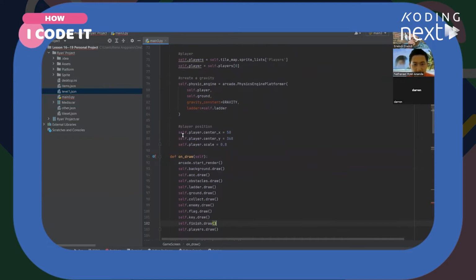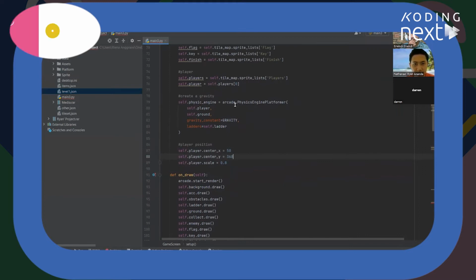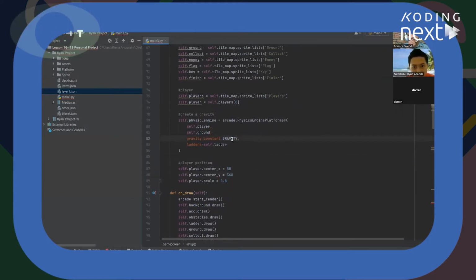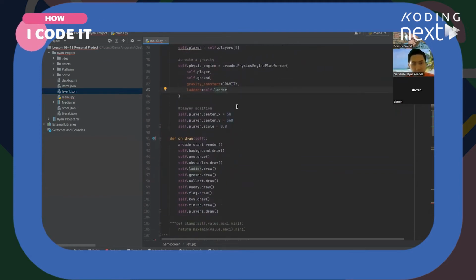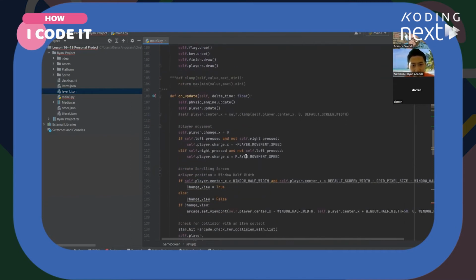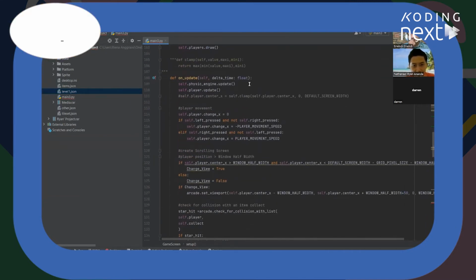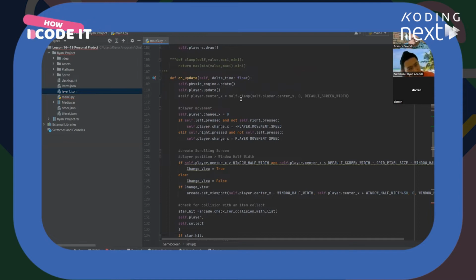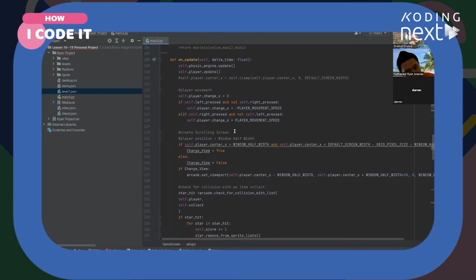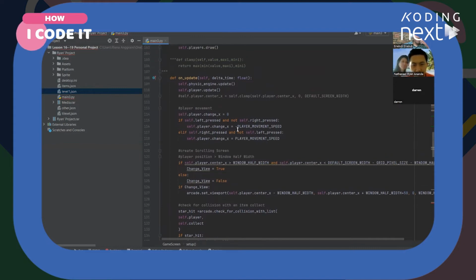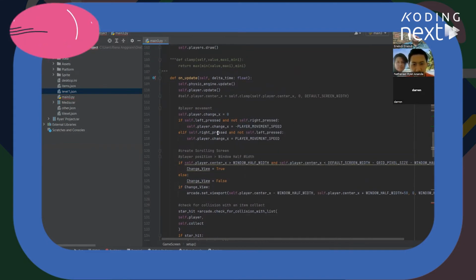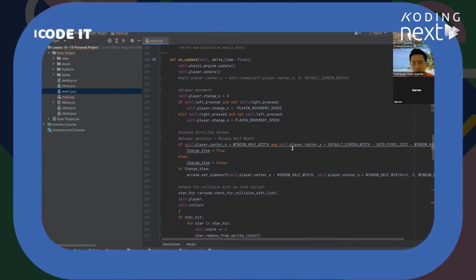And then this is the spawn position for where your player starts, and this is for the gravity. So you can jump and you can move. And this is the gravity for the ladder. And this is to update the player and the physics engine. And then this is the player movement. So if they go left, they won't go right. And if they go right, they won't go left.